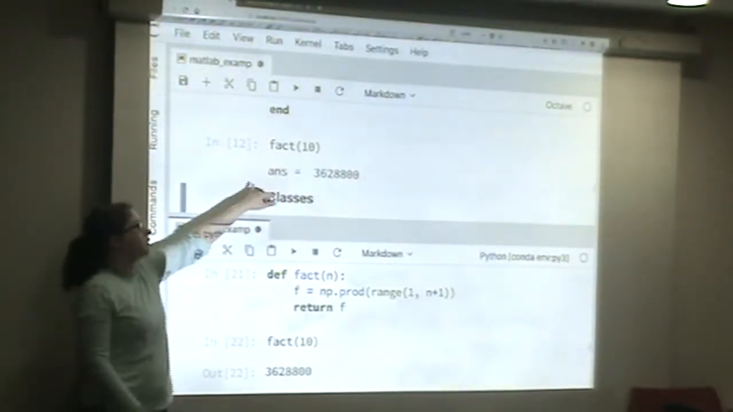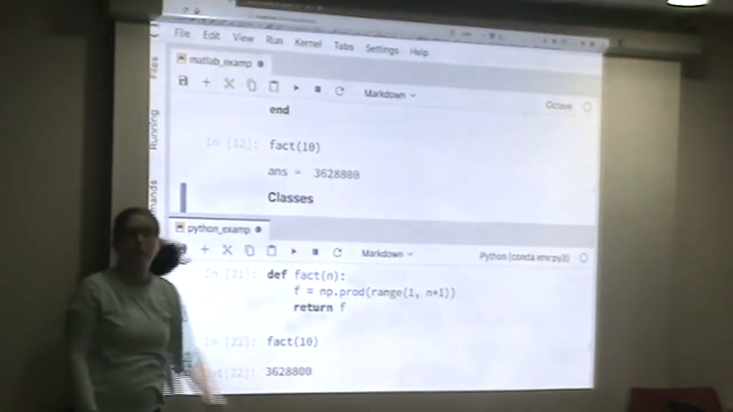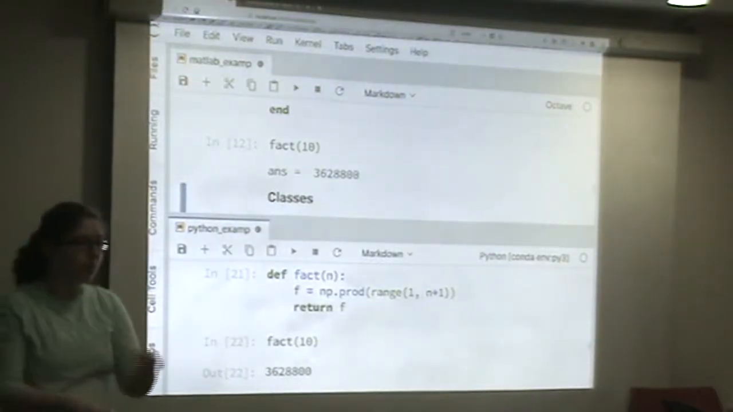Function name, parentheses, and we get the same numbers. Again, Matlab tells you that it's the answer. Python will just dump the number when you don't name it to print.